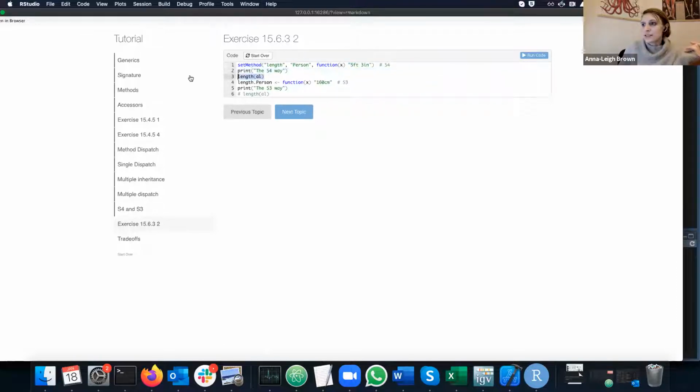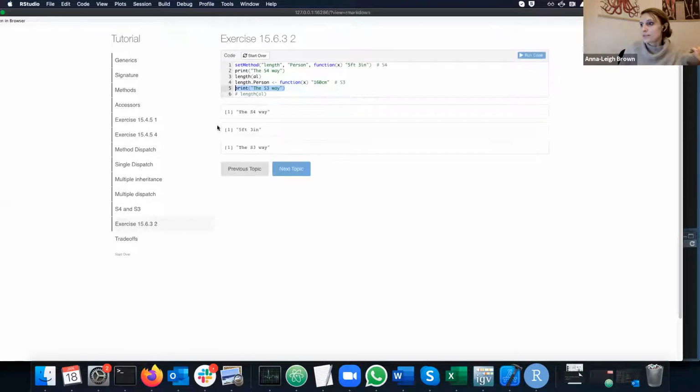And let's see what the length of Anna-Leigh is, which is the S4 object we made earlier. And then we can also define an S3 function. So the length of person, remember this is how we define S3 functions, where we say method dot class function do whatever. And basically what I thought was interesting, so this prints 5 feet 3 inches.